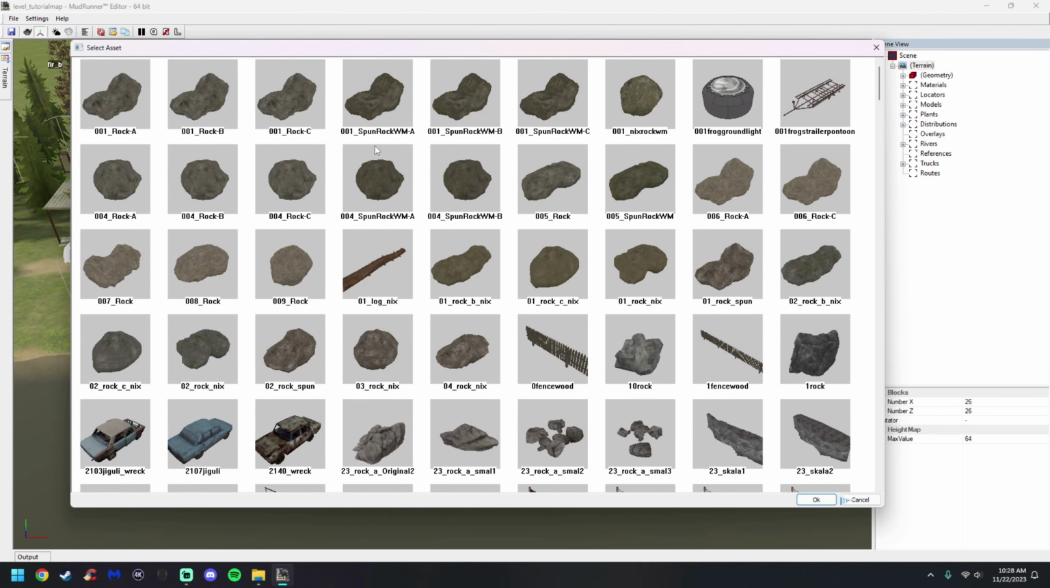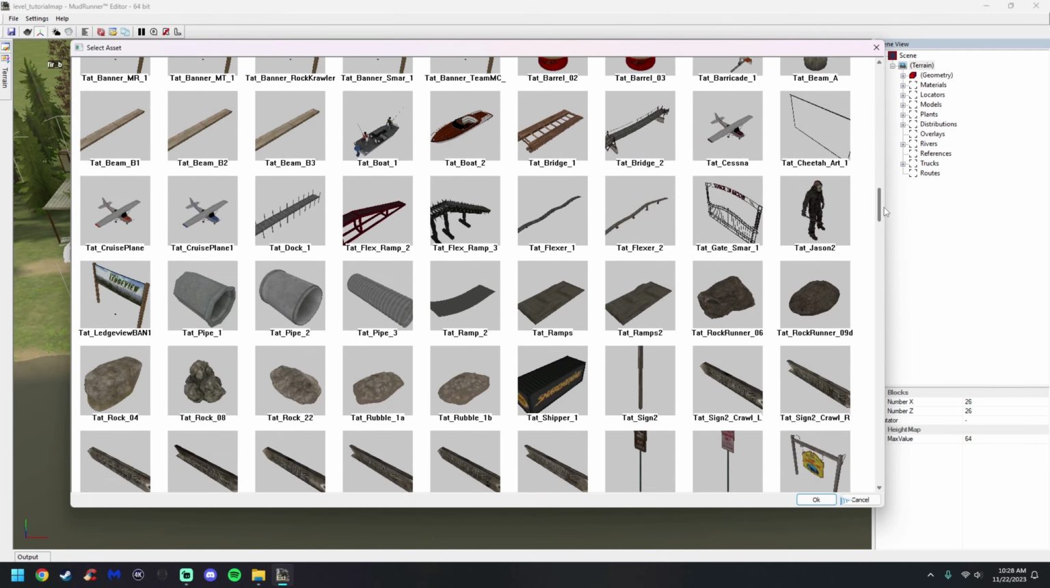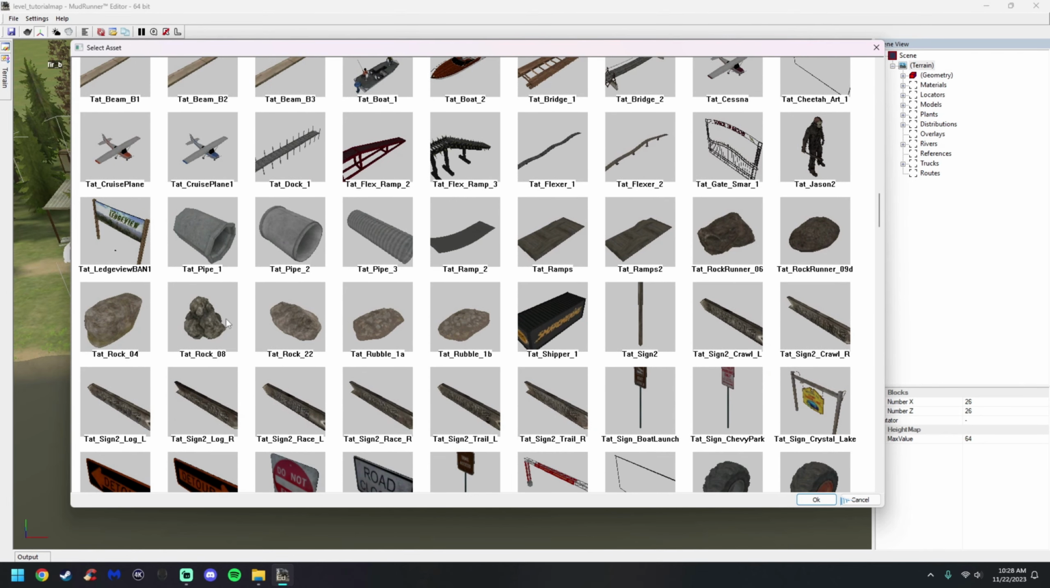So anyway, with the rocks you're going to get all of these. Every rock you see is in all them folders, so you're going to have all of these to work with. I got tons and tons of rocks, all kinds of stuff that I've gathered over the years.